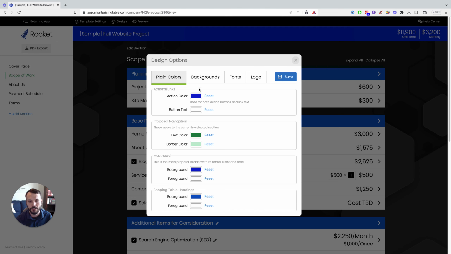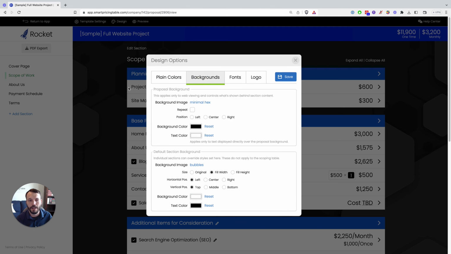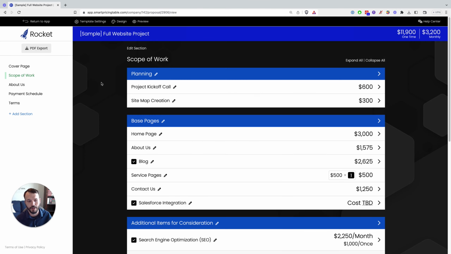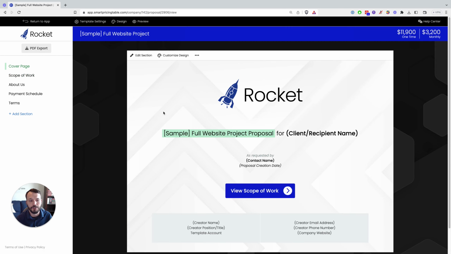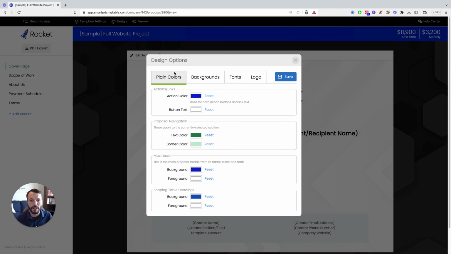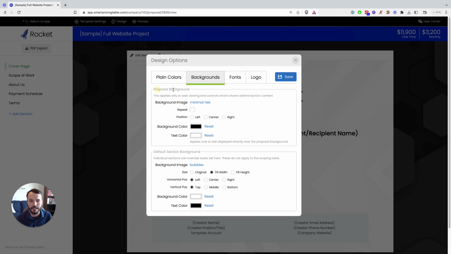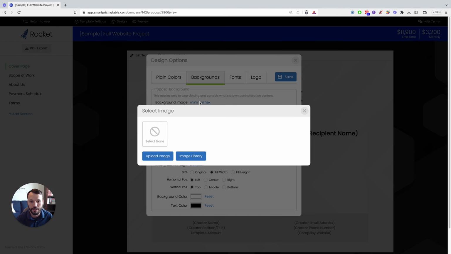Okay, so that's colors. With backgrounds, there are two background areas. The first one is this main proposal background. And then you can also have background images on your individual sections. So if I go back in here, I can see it has the proposal background and then the default section background. There's some configuration options here. You can change the color that shows if there's any text showing on the background. But the main thing is going to be the actual background image.